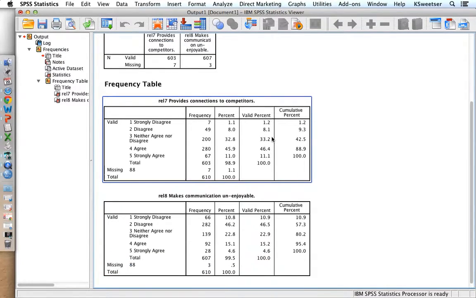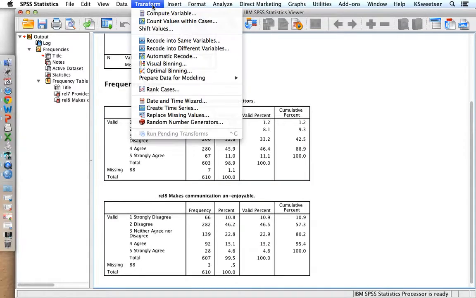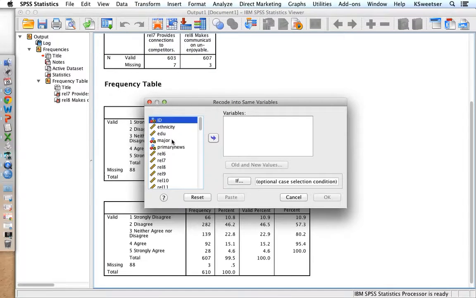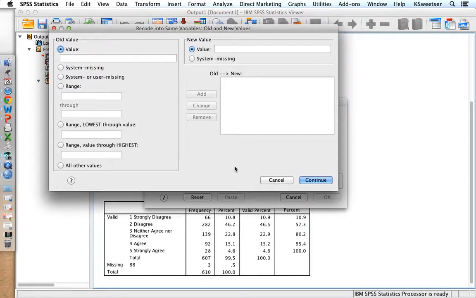So now I want to reverse code rel 8. I'm going to go transform, recode into same variable. I'm going to pull over rel 8. In old and new values, I'm going to say the old value was 1, the new value is 5, add. The old value is 2, the new value is 4, add. The old value is 3, the new value is also 3, add. The old value is 4, the new value is 2. The old value is 5, the new value is 1, add. I'm going to check over them.